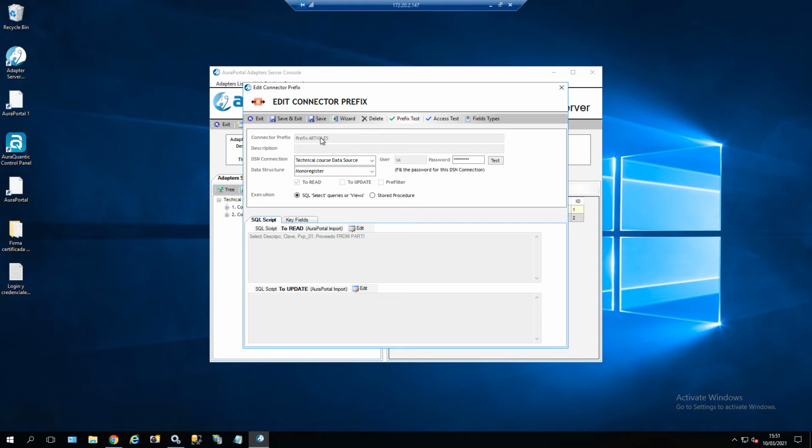If we click on it, we can access the configuration of the connector prefix extractor. Here we can see the name. We can also add a description. We have the DSN connection and we can test it. We have data structure. Here we need to remember that we can only use the monoregister options for a prefix, okay? So it could only be possible to choose this one or this one.